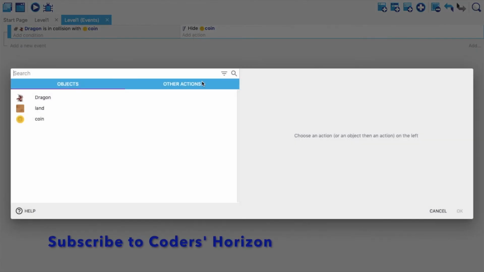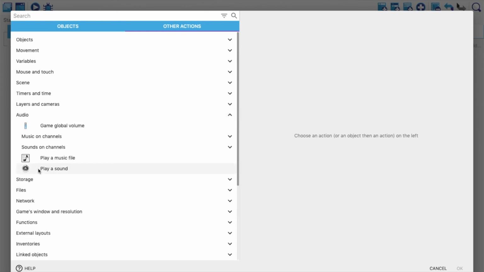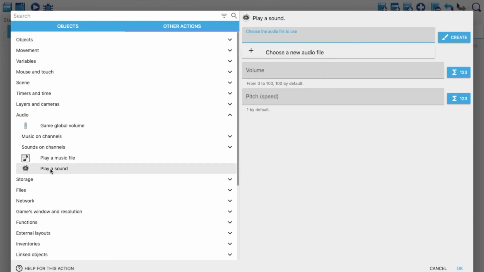So add action. Now in this another action, what I want to do is play sound. Now I cannot do anything directly with them. I need to click on other actions, and obviously look for audio. So audio, and in audio, play a sound. So of course not a music file, because we are not really going to play a large music file. We are simply playing a quick sound clip. So click on play a sound.